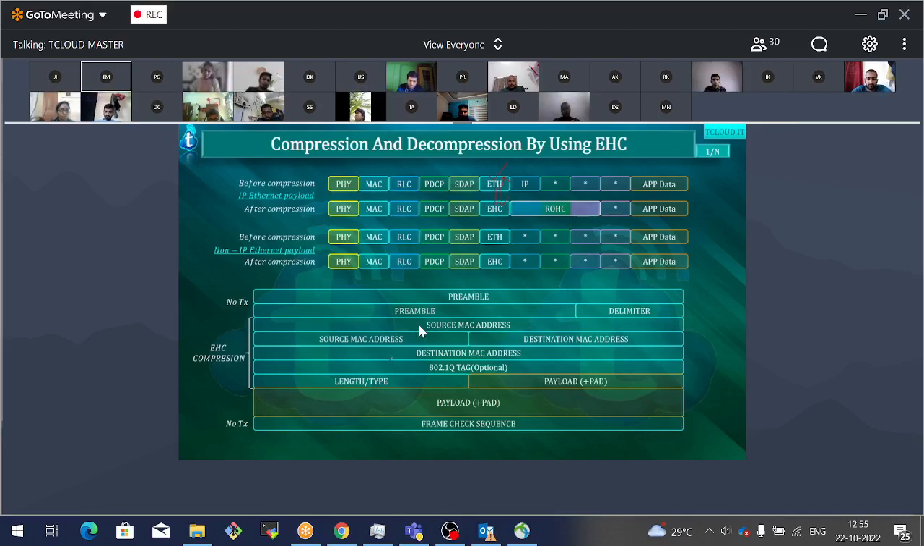So these are the Ethernet header fields. You have the preamble, our preamble, and this preamble is different, guys, but the concept is same. A delimiter, source MAC address, destination MAC address, and if it is having a VLAN tag, then you have the 802.1Q tag present in your Ethernet header, type, length field, and payload, and frame check sequence, which is nothing but CRC.